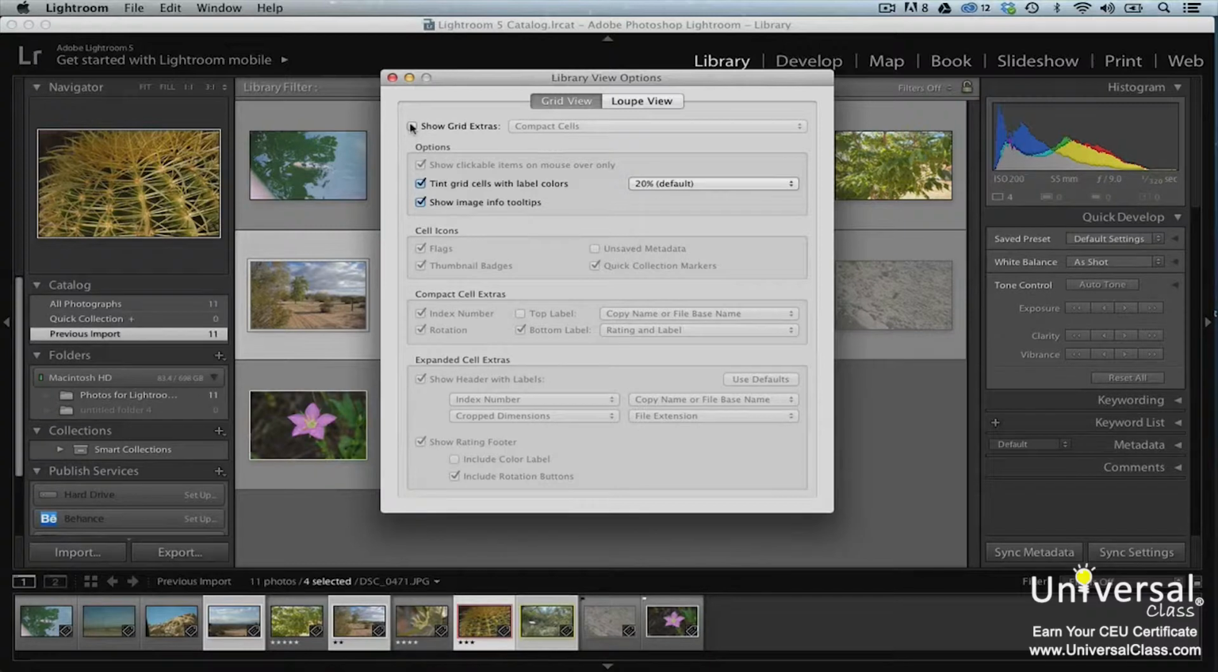The options showing allow you to tint an image cell in Grid View with the color label color. We'll learn about color labels later in this course. It also allows you to see the tooltips that show the image name, capture date, time, as well as the crop dimensions. Now go back and recheck Show Grid Extras. All the options are active again. You can play with each of these settings to learn how it affects your image in Grid View.